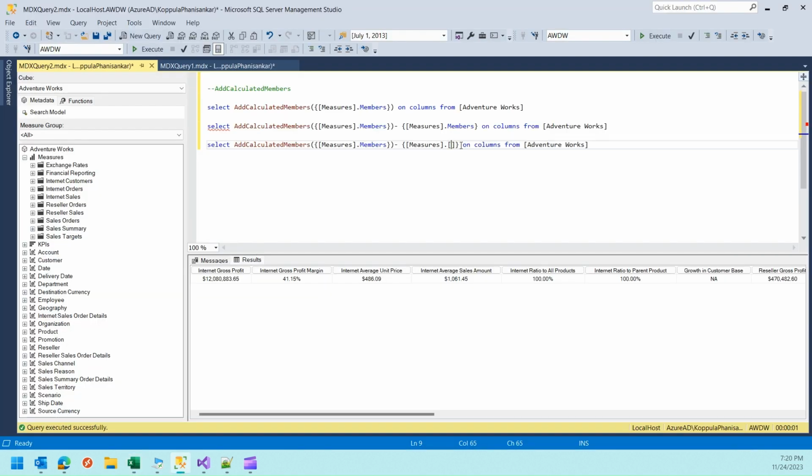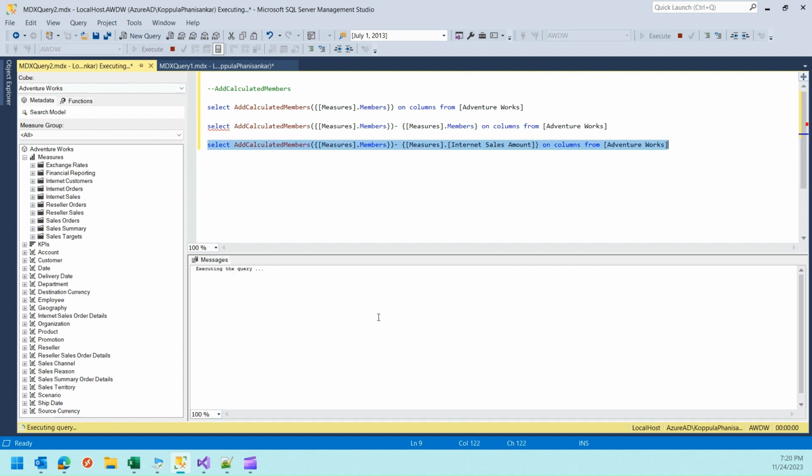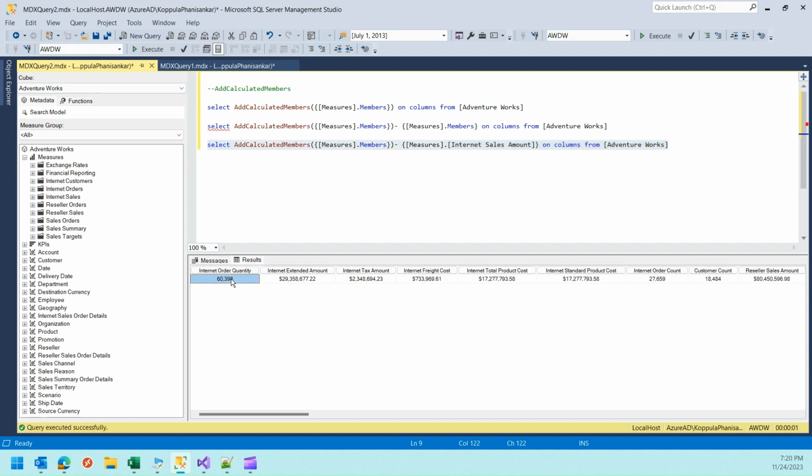Then what I do in this statement, I write like this. First I use the add calculated members and then measure start members and then minus of my internet sales amount measure. Now if I execute this statement, it will exclude that particular internet sales. Apart from that, we'll fetch everything from the cube.